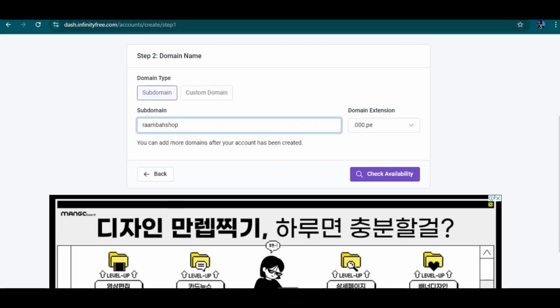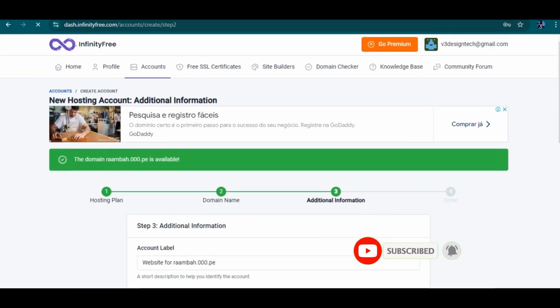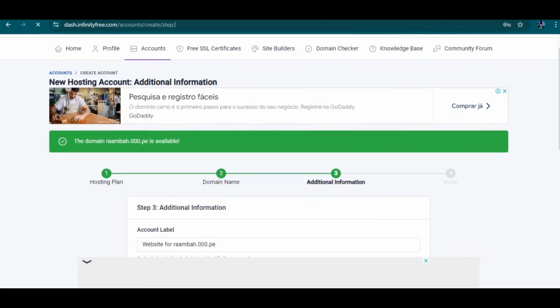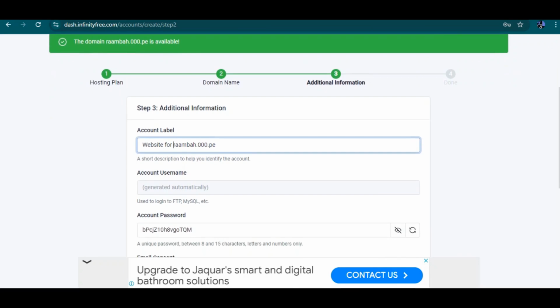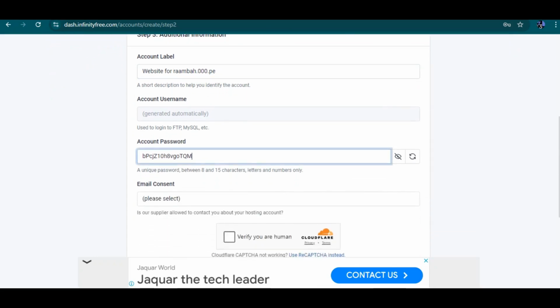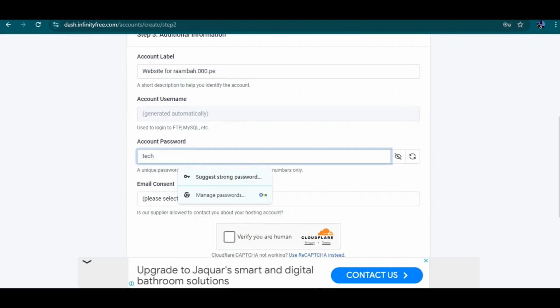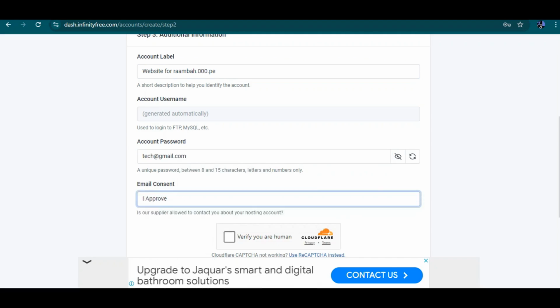So let me call this Ramba. Ramba is fine. Now I'm going to click on check availability. Now it's available. So guys, as you can see, this is the next step. Our domain name is available, and what I have to do now is create the account details for my website, ramba.000.pe. So now it's to enter the password. The same password I used for the first one, tech@gmail.com, is what I'm going to use for this one, so I don't have to try remembering any password.